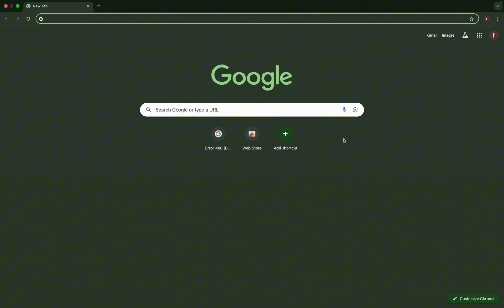In this video, we'll walk through the setup, key features, and pro tips to help you get the most out of this tool. First, install the Apollo.io Chrome extension from the Chrome Web Store.